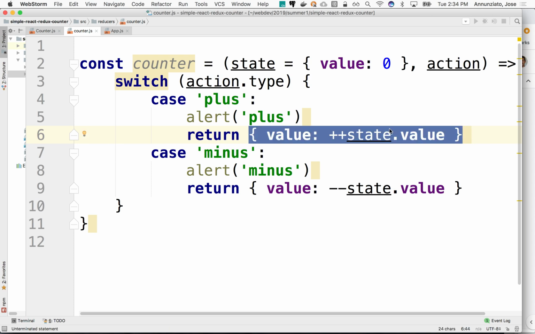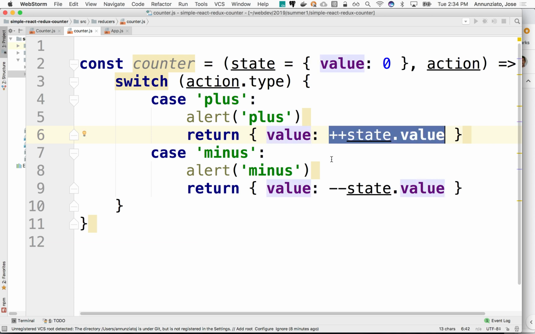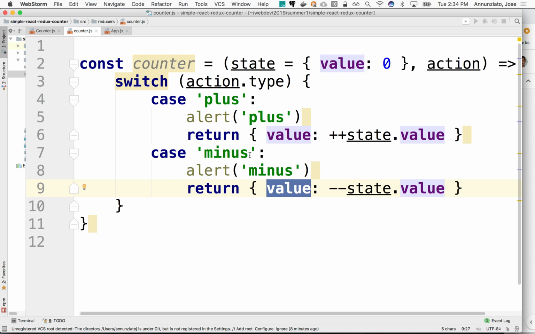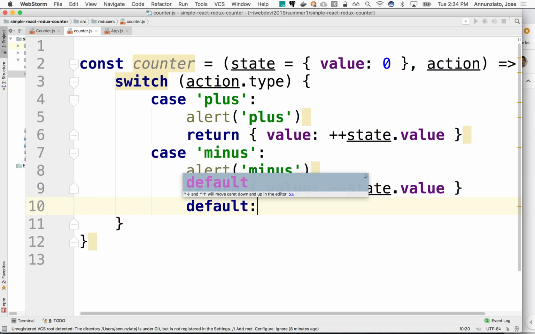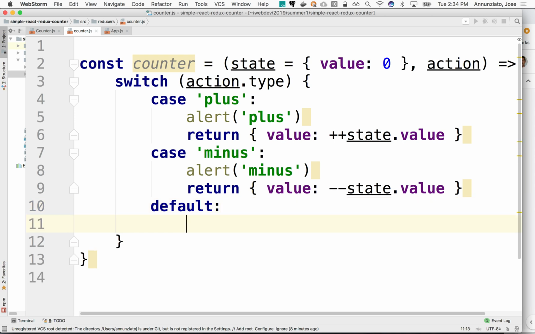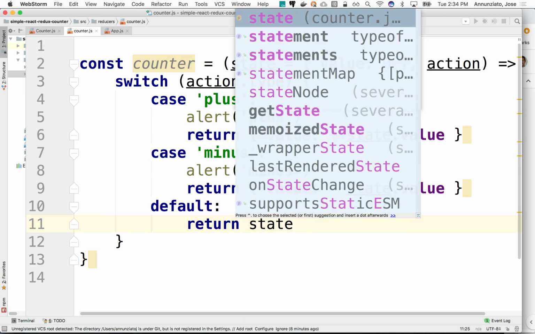The next state that it's going to generate is an object that is going to maintain the current state of the value, and it'll be whatever it used to be incremented by 1, or if it's minus, it'll be whatever the original value was decremented by 1. And a default: if it's not plus and it's not minus, then I'm just going to return whatever the original state was. So if there was no event that made me change state, I'm just going to return the old state, so there were no changes in the state.